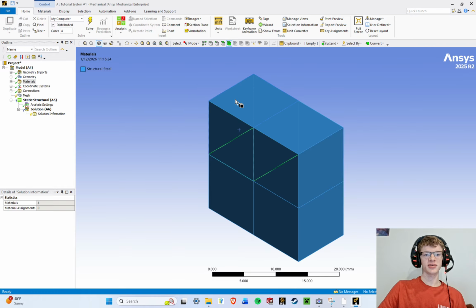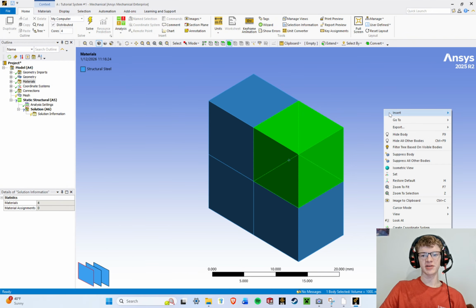Lastly, now that we know how to select items using our selector tools, if you select a body and then you right-click an empty space, you can see that there are now these 5 options: hide body, hide all other bodies, filter tree based on visible bodies, suppress body, and suppress all other bodies. This one you don't need to know. Please do not click this button. It's not really going to do anything, but it's kind of confusing.